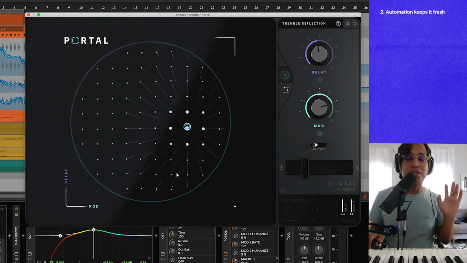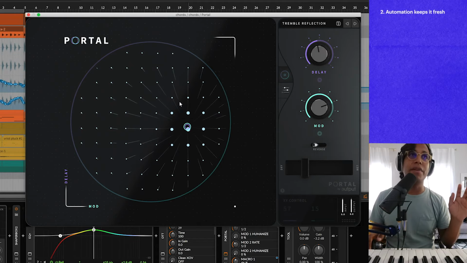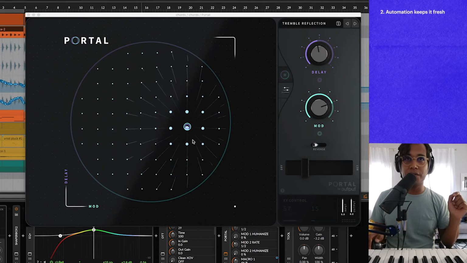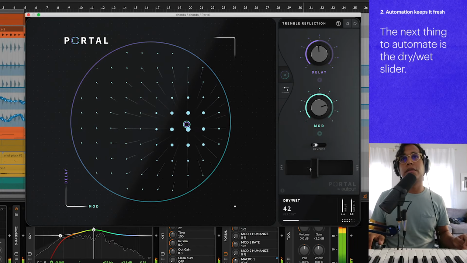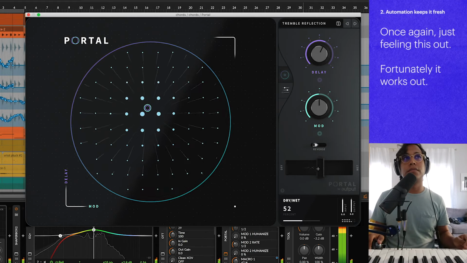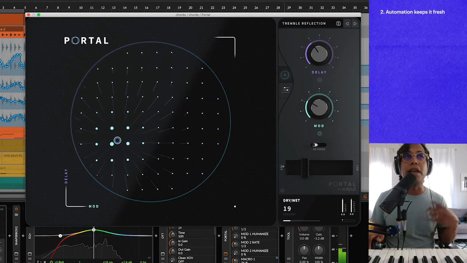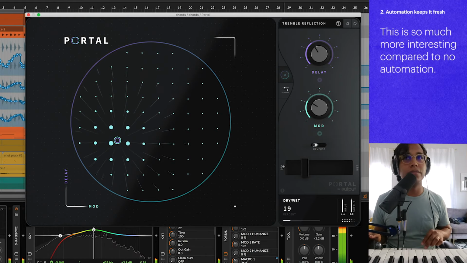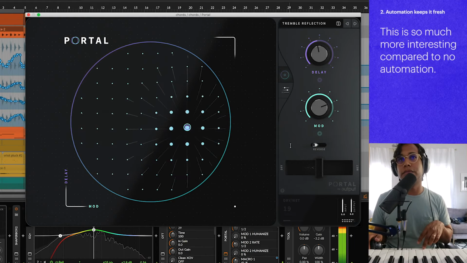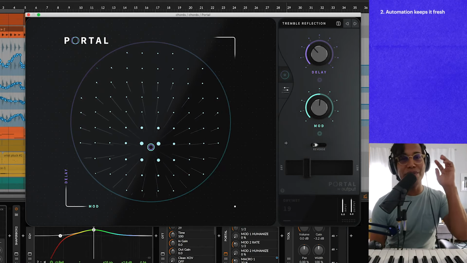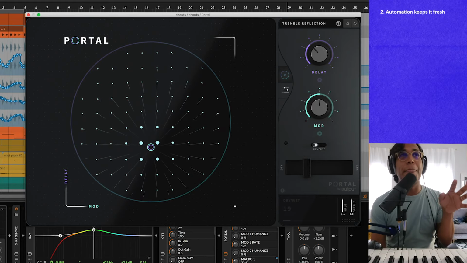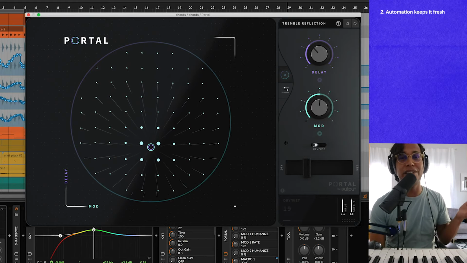Great. So now to push it a little further, we're now going to automate our dry wet knob itself. We'll see what happens. Yeah, so I thought that felt good. Cool. So that's seriously, like, if you were to just watch this one tip here, that's pretty like good and solid, I feel like. So let's hear how this sounds all in context with my other tracks.